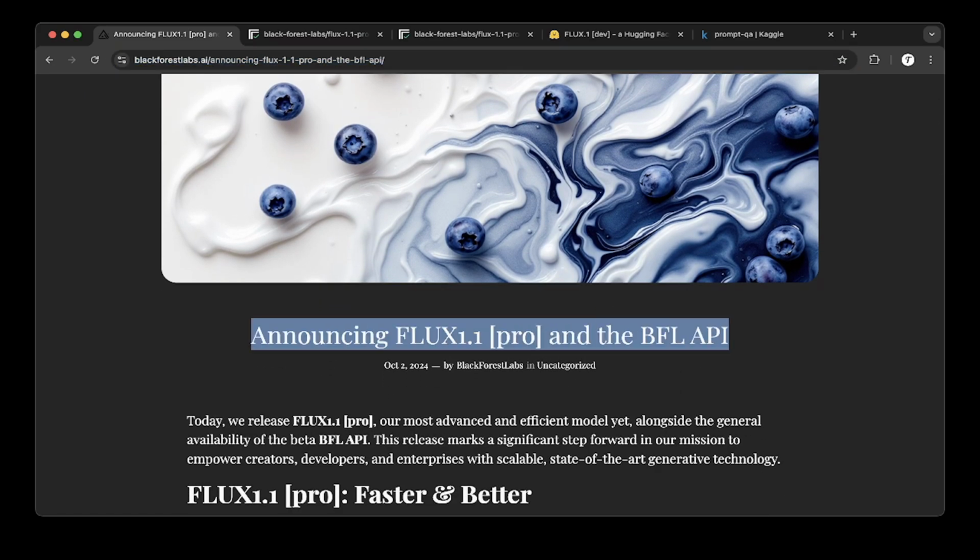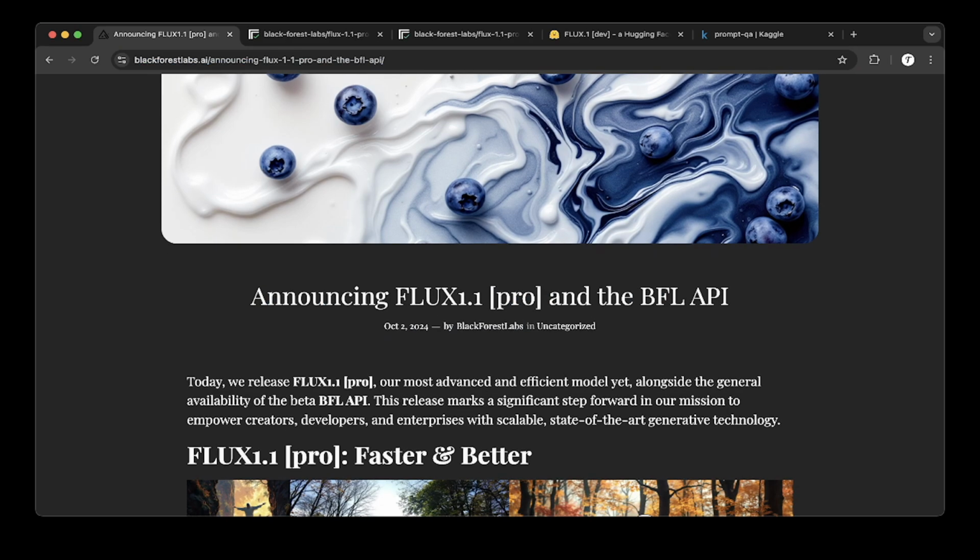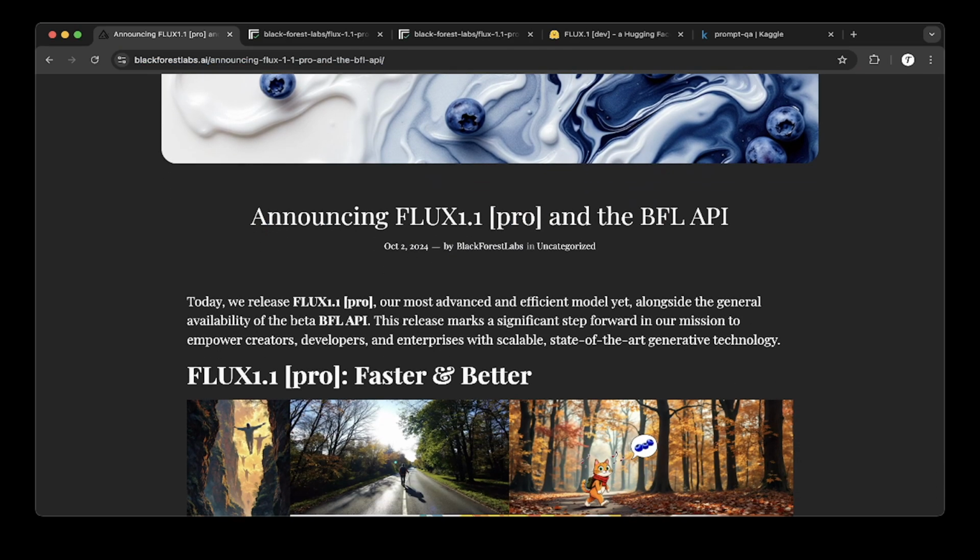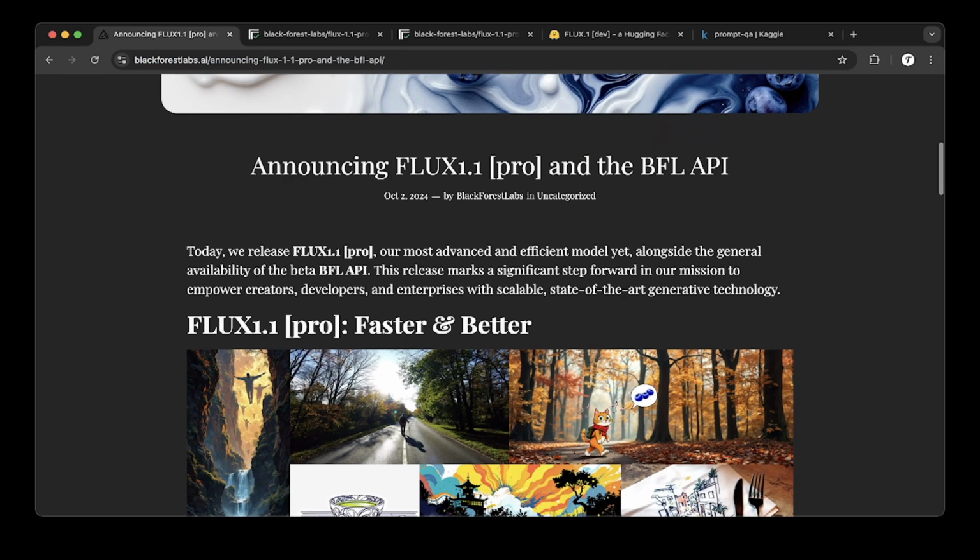you can see they actually are not just announcing the launch today. So they basically launched Flux.1.1 Pro and also the BFL API.